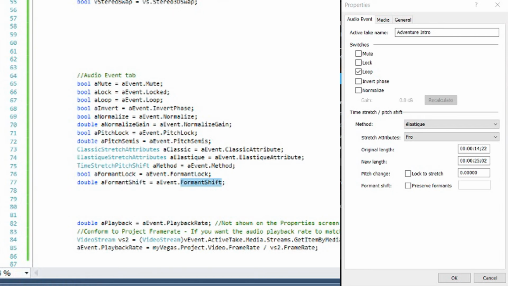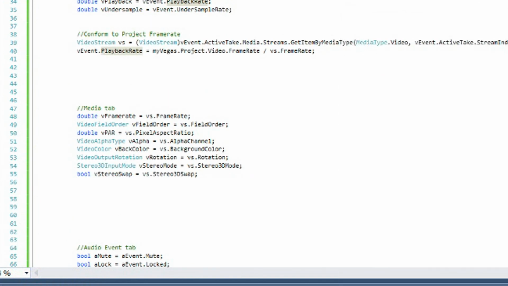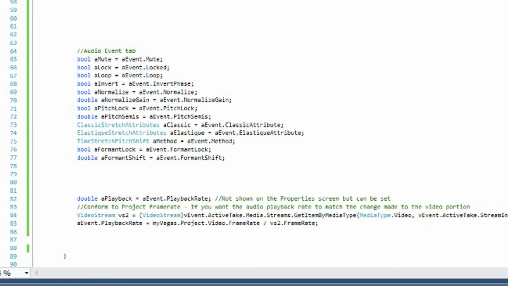Even though it is not listed on the audio event tab, the playback rate is actually still available on audio as well, because audio and video can both have a playback rate. But if we want the playback rate to match the playback rate of the video file, then we just need to change the playback rate the same as we did up here. So assuming they push this button up here and we want to adjust both the video and the audio, we can do the exact same thing down here.